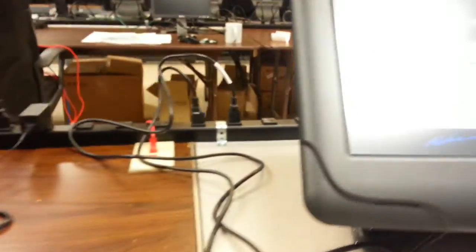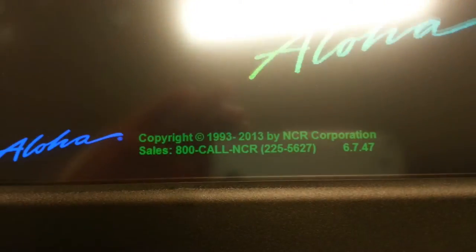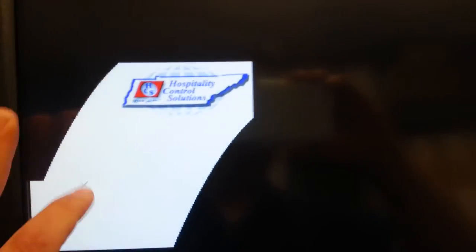Then I come over here and I'm confirming that I've got it on version 6.7.47. The same results happen with at least 6.7.44 and 6.7.22, which leads me to believe that it's not an Aloha version issue as much as it is a hardware issue.